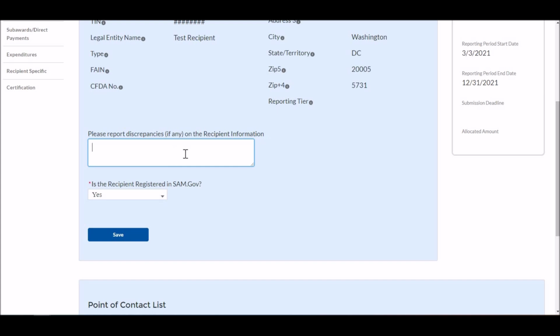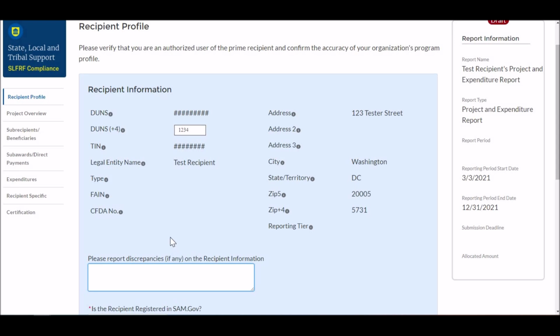For recipients in Tier 1, that is, recipients who are states, U.S. territories, and metropolitan cities and counties with a population over 250,000, there will be 2 additional questions on this screen that are required. They will be 1, who approves the budget in your jurisdiction? And 2, is your budget considered executed at the point of obligation? Please consult the Project and Expenditure Report User Guide for how to properly answer these 2 questions.